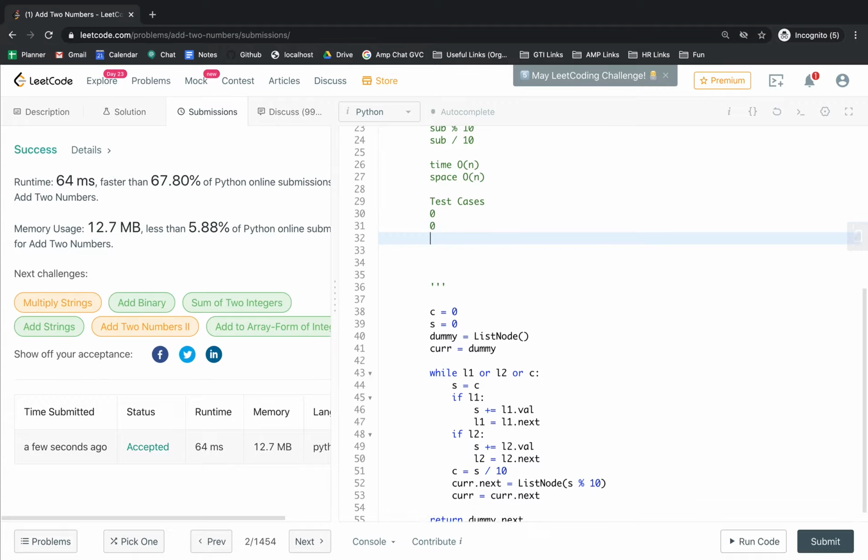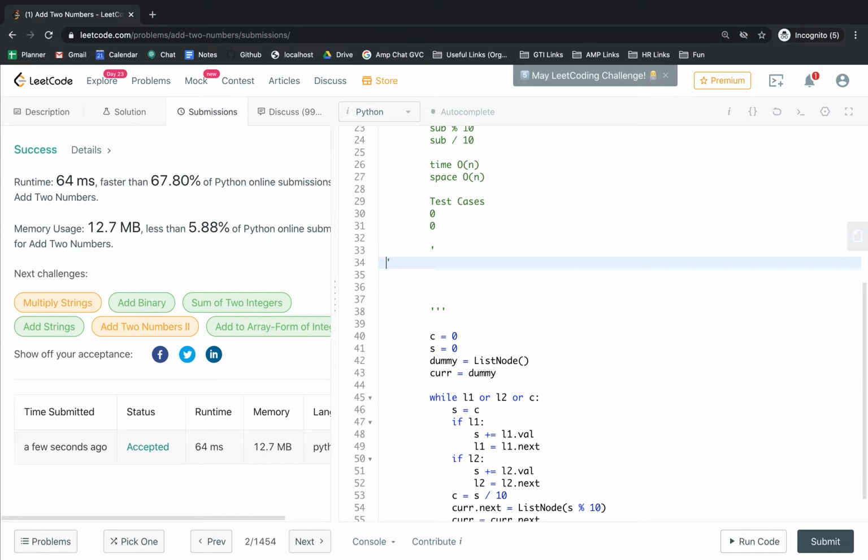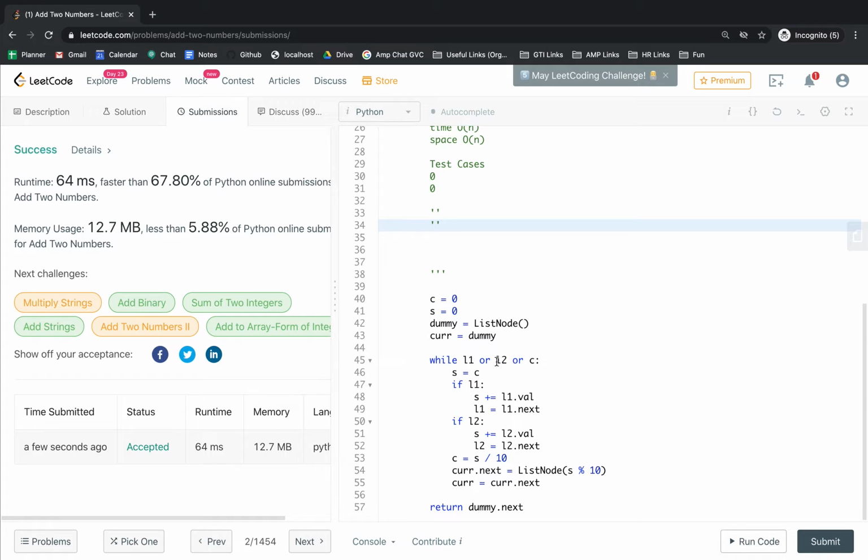What if you were to be given just a null object for both of the inputs? So what would happen there? L1 and L2 are both not truthy values, and the carry bit is also a 0 to start with, so you would not even enter into the while loop, and you would just return dummy.next, which is going to be a null value as well. So you would actually get null here, or None in Python, which is actually fine.